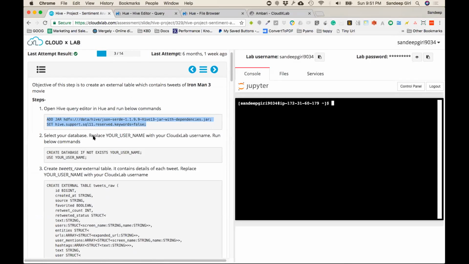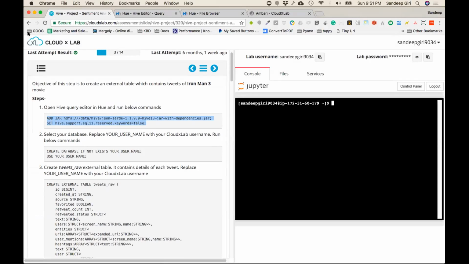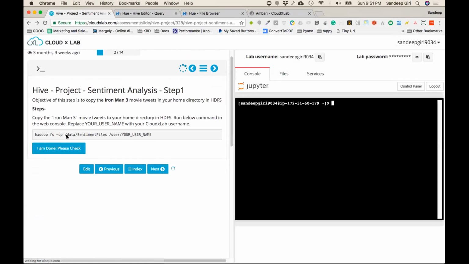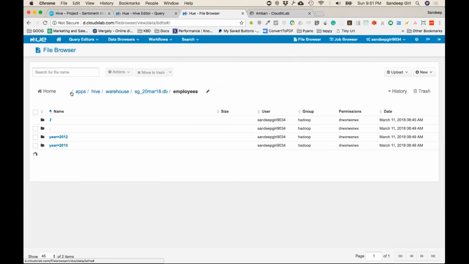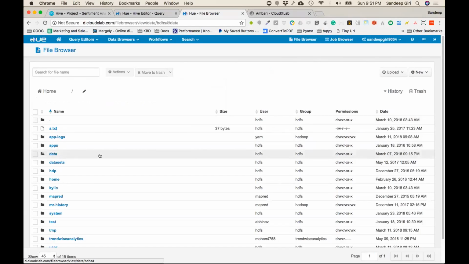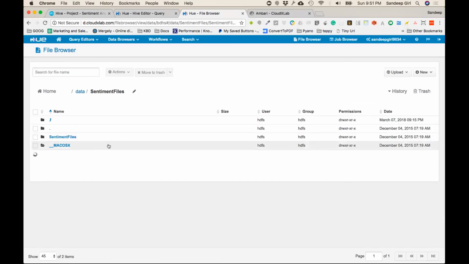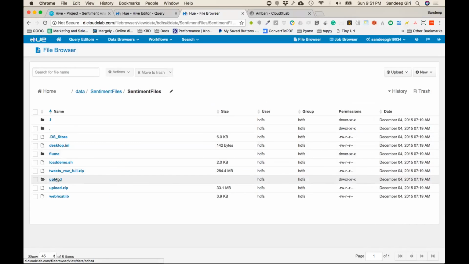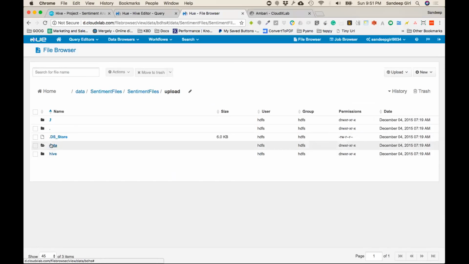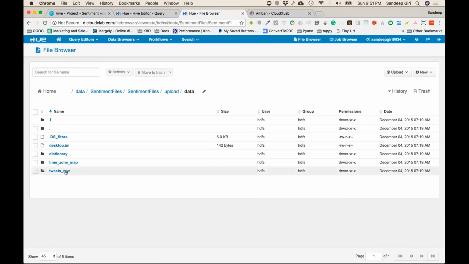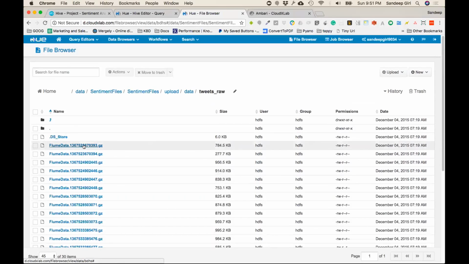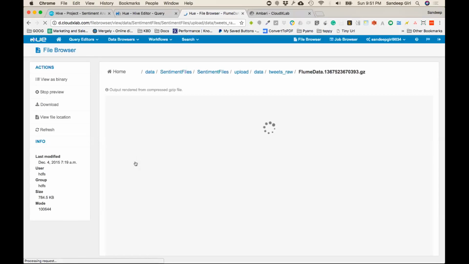Okay, sorry, where was the tweets raw data located? Tweets raw data is located in /data/sentiment files. I'm going to show you where that data is located. Inside this, if you go into the upload folder, then you will have this data, and this is the tweets raw data, and these files are zipped.